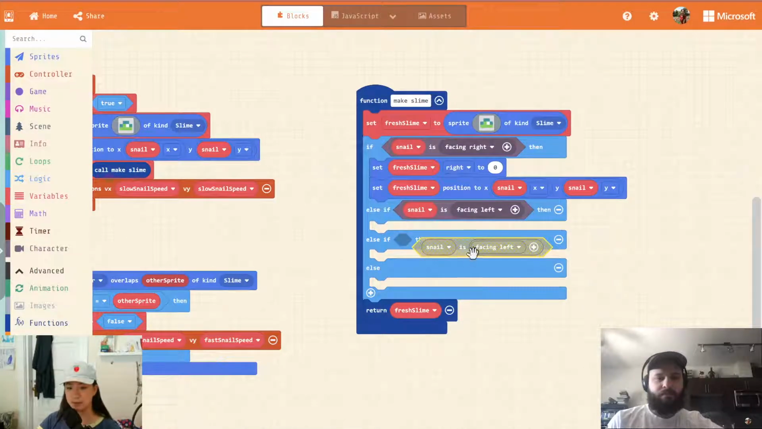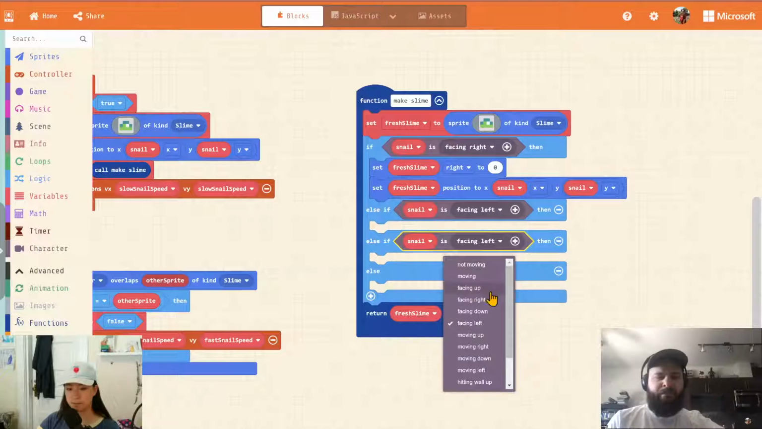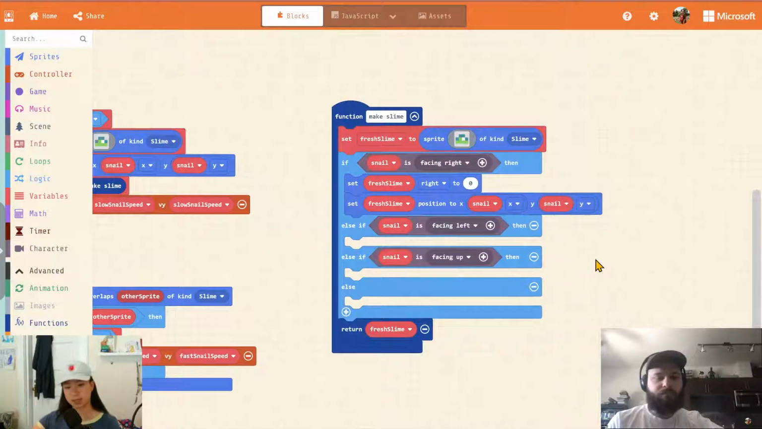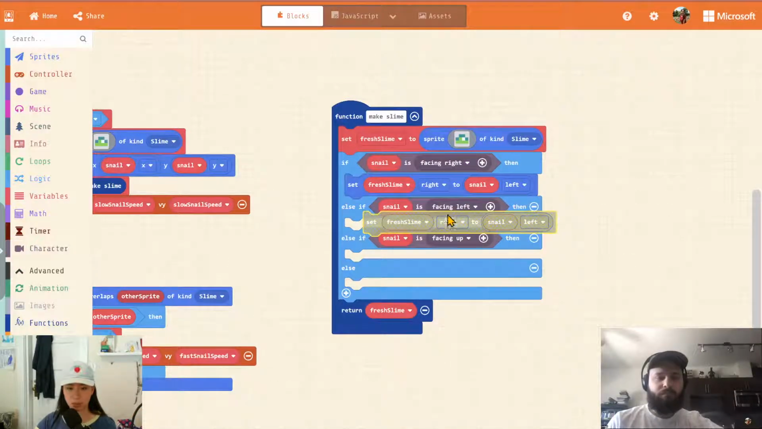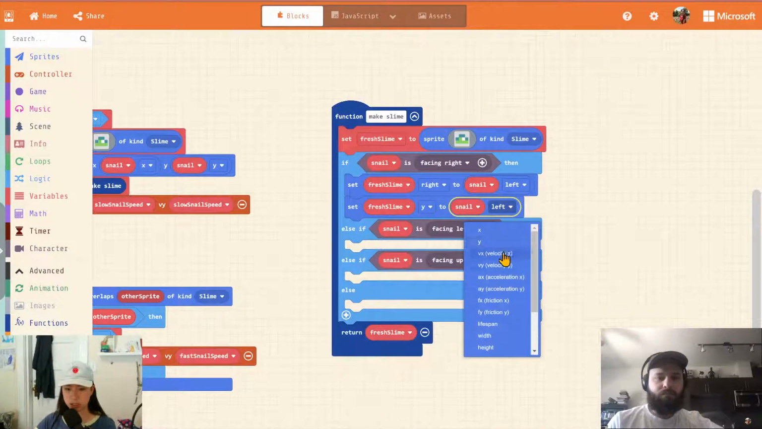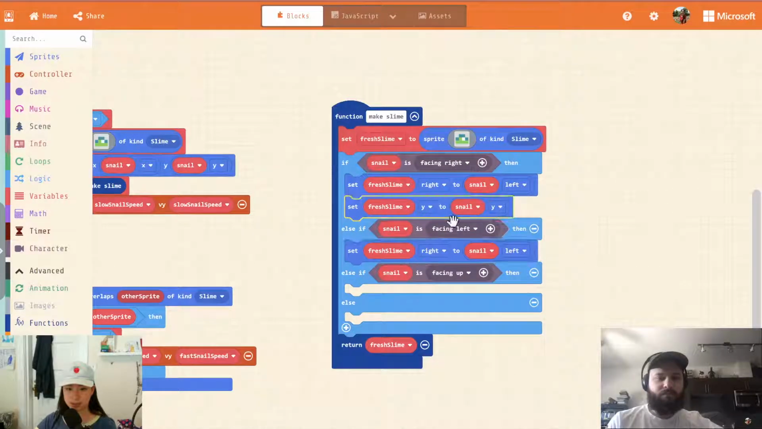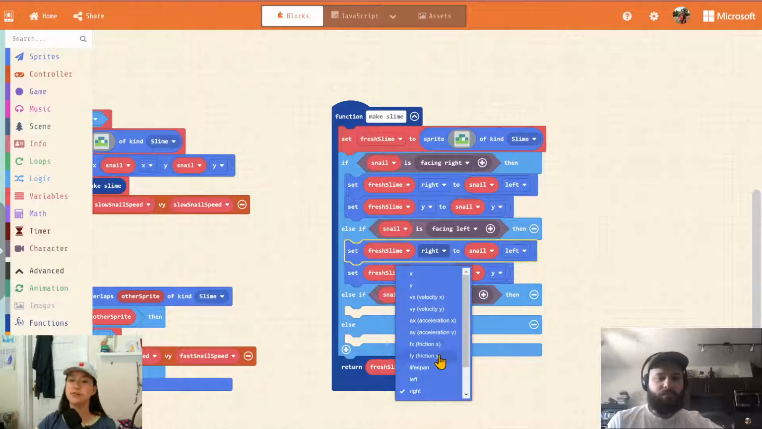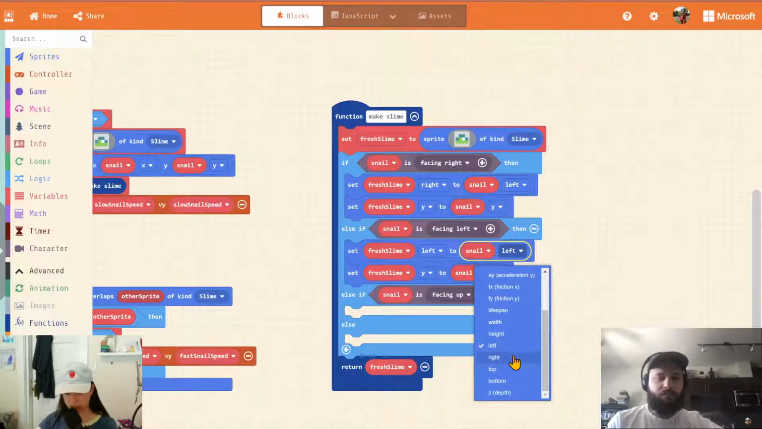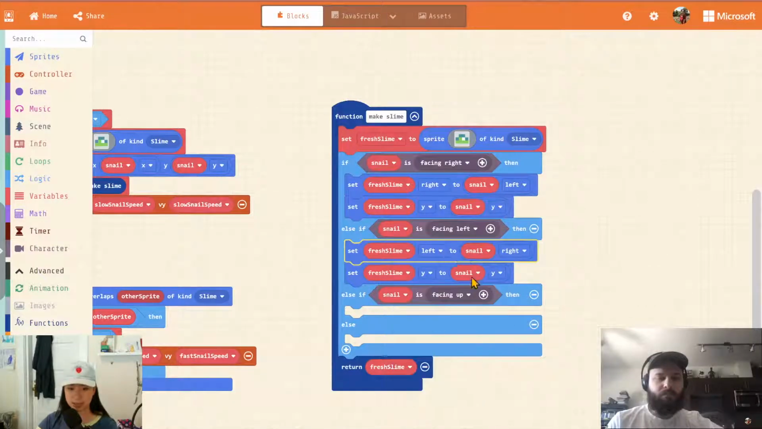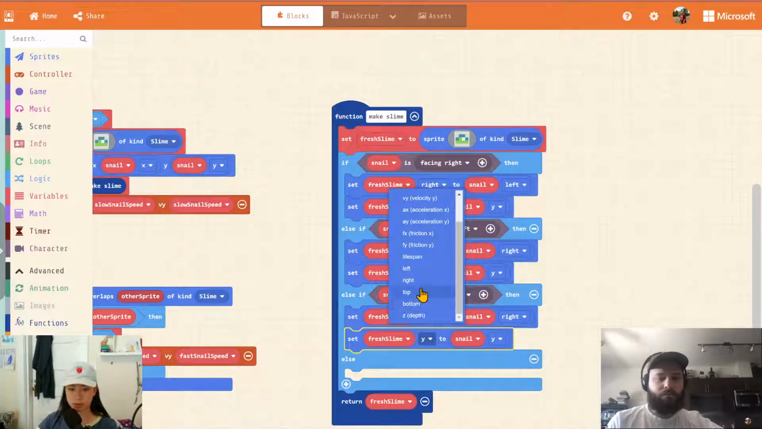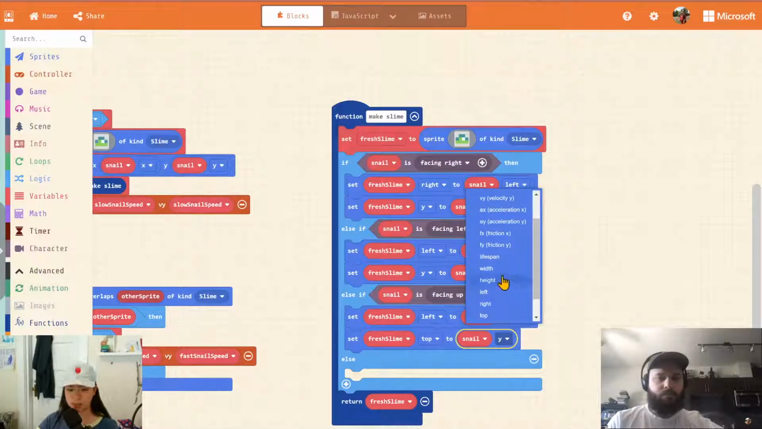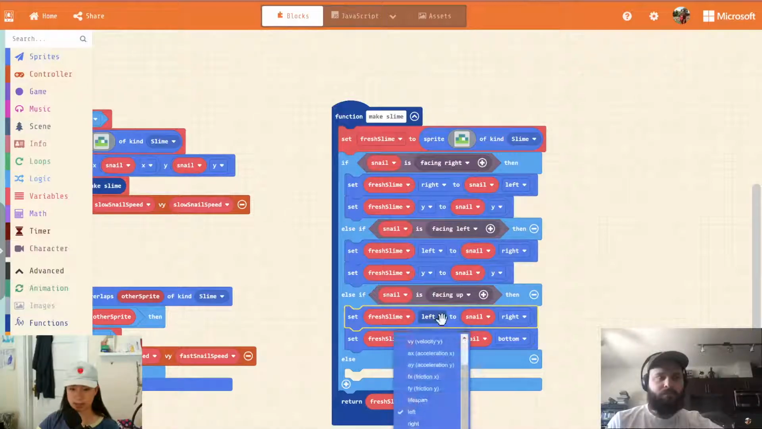Else if it's facing left. Does it also have facing up and facing down? Yep. Okay, facing up. Otherwise, it's facing down. So if it's facing right, we're going to do the fresh slime's right to be the snail's left. And then the fresh slime's Y is the same as us. Next case. If it's facing left, then the left of the slime is going to be the right of the snail. And then the Y is the same. Next case. Facing up, then the top is going to be the bottom of the snail. And then the X is the same.